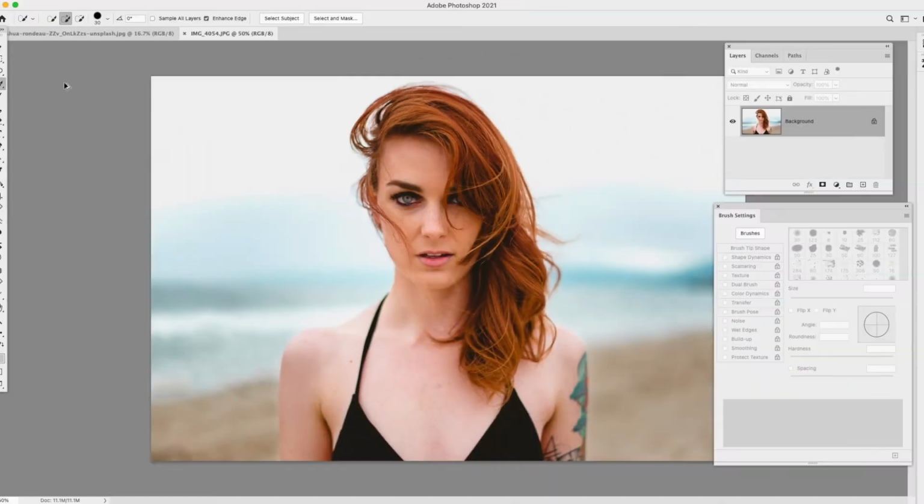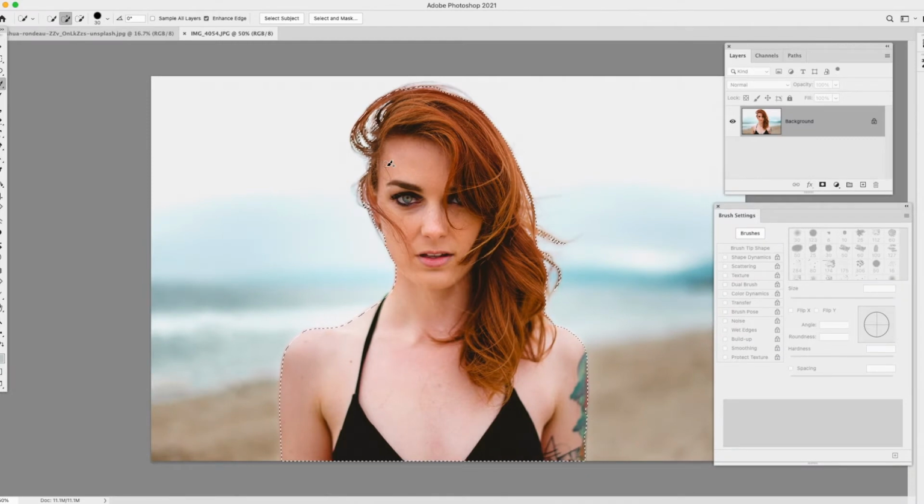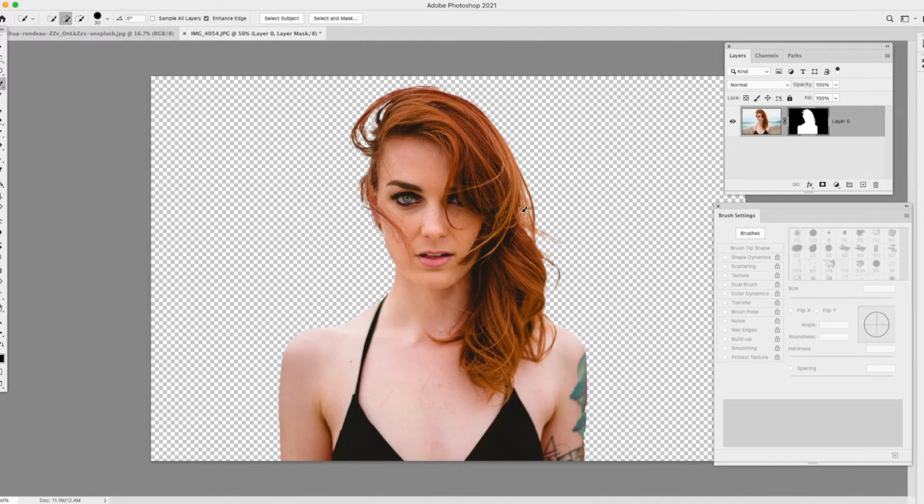Basically what's going to happen, we're going to have to go up to the top here and we've got this selection called select subject. You don't want select a mask, you want select subject. Now that's going to trace around her. It's going to do quite a good job actually. Now in the layers section on the side here, go to mask, straight away get rid of the background. It's done an excellent job with that.